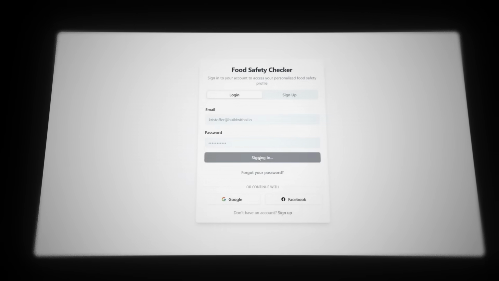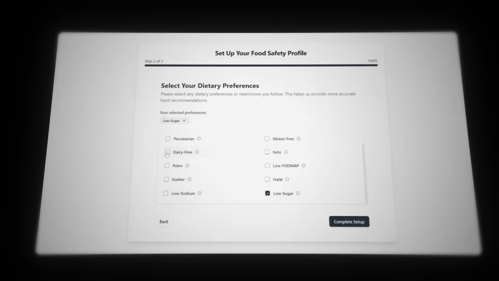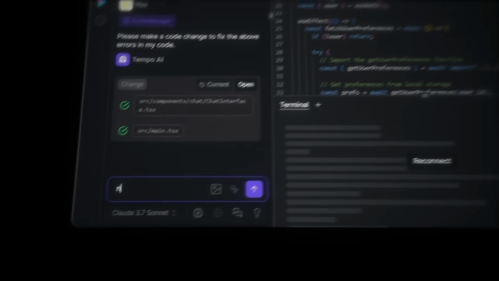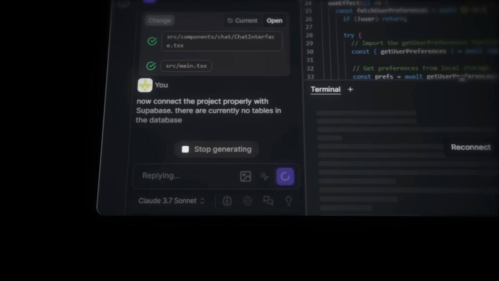I'll open the website, sign in, and select my preferences again. Now when I click complete setup, it continues. But if I check the account settings page again, my preferences are not saved. So let's ask Tempo to properly connect the project with Supabase.